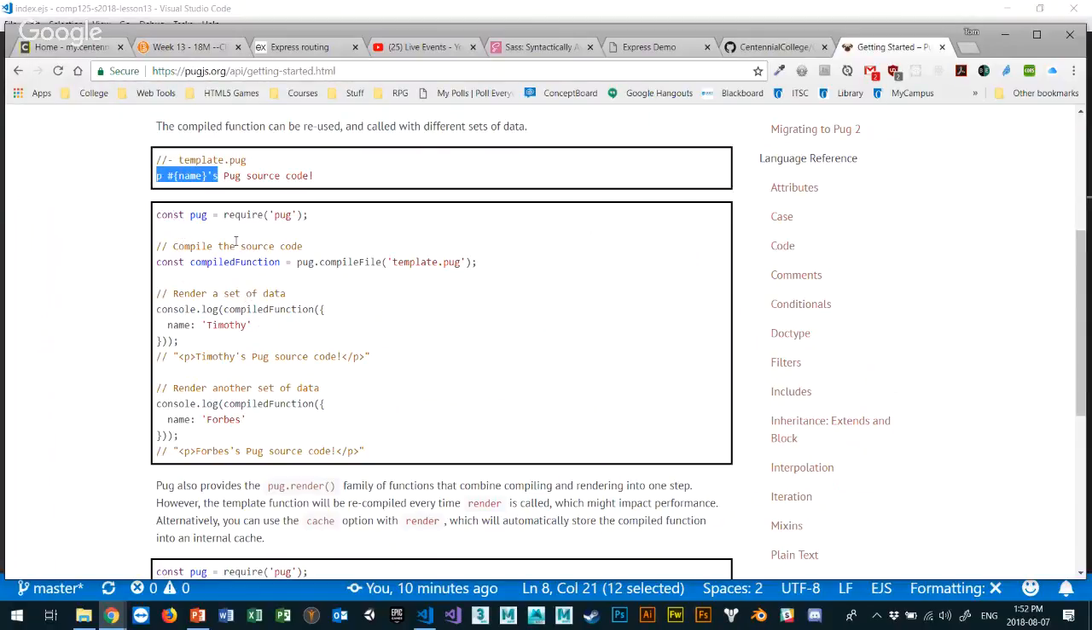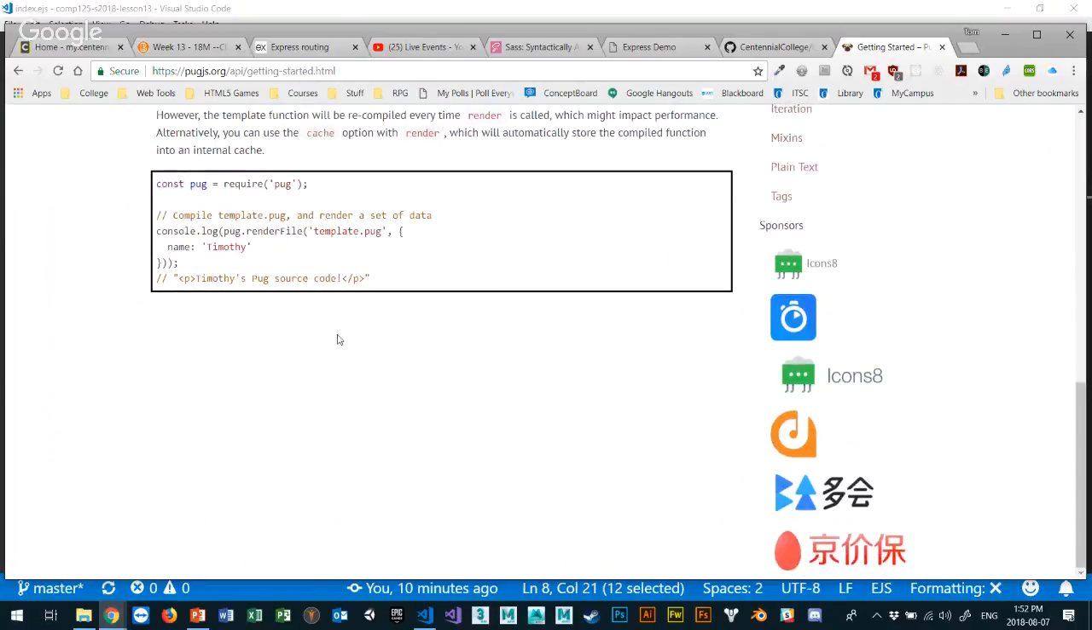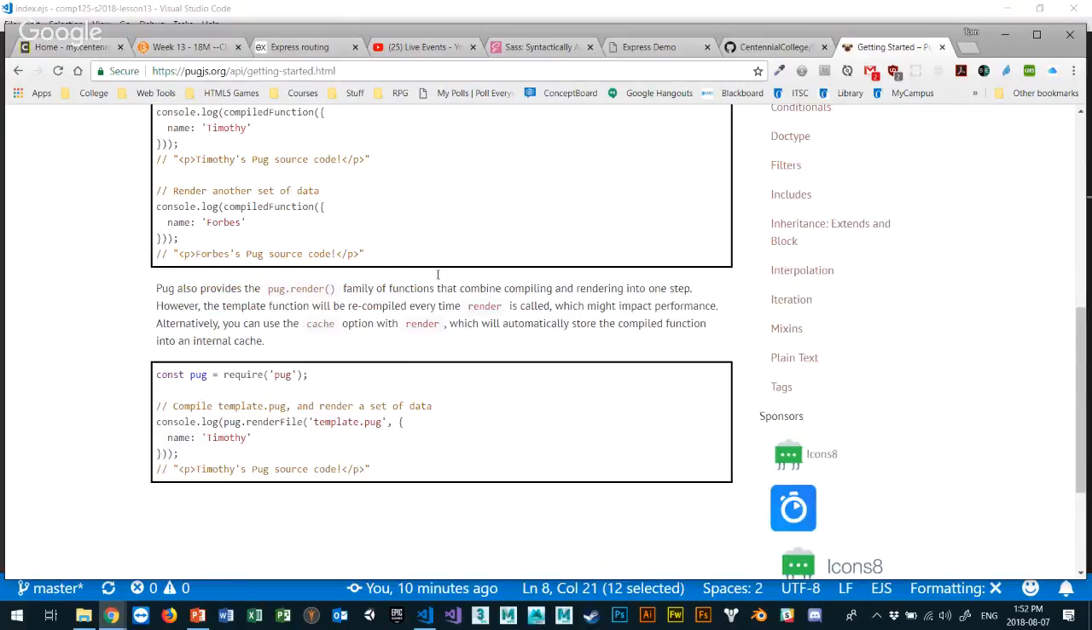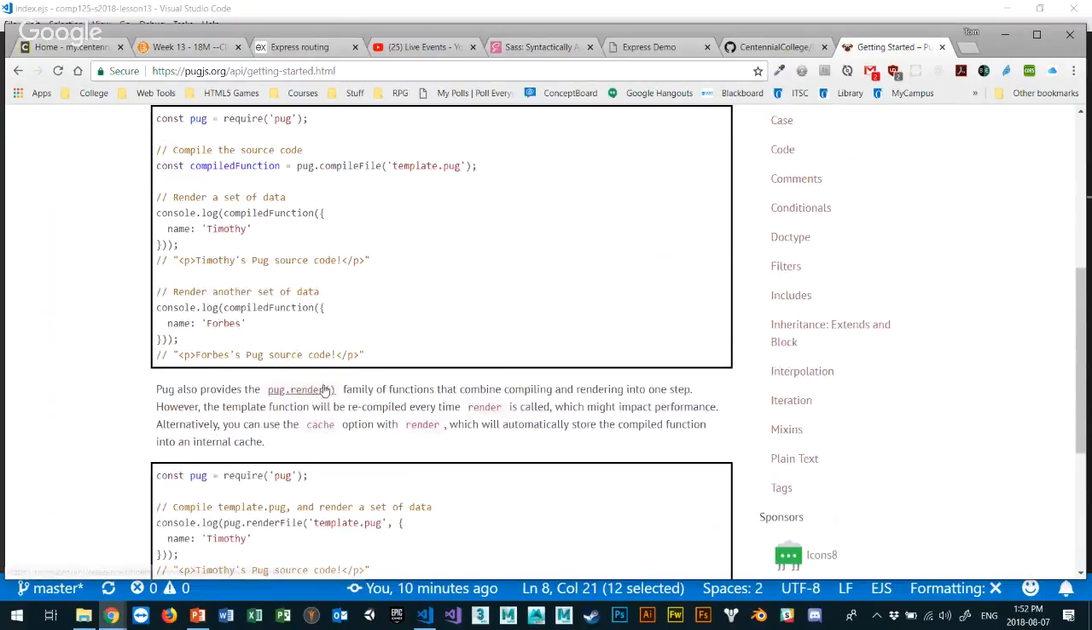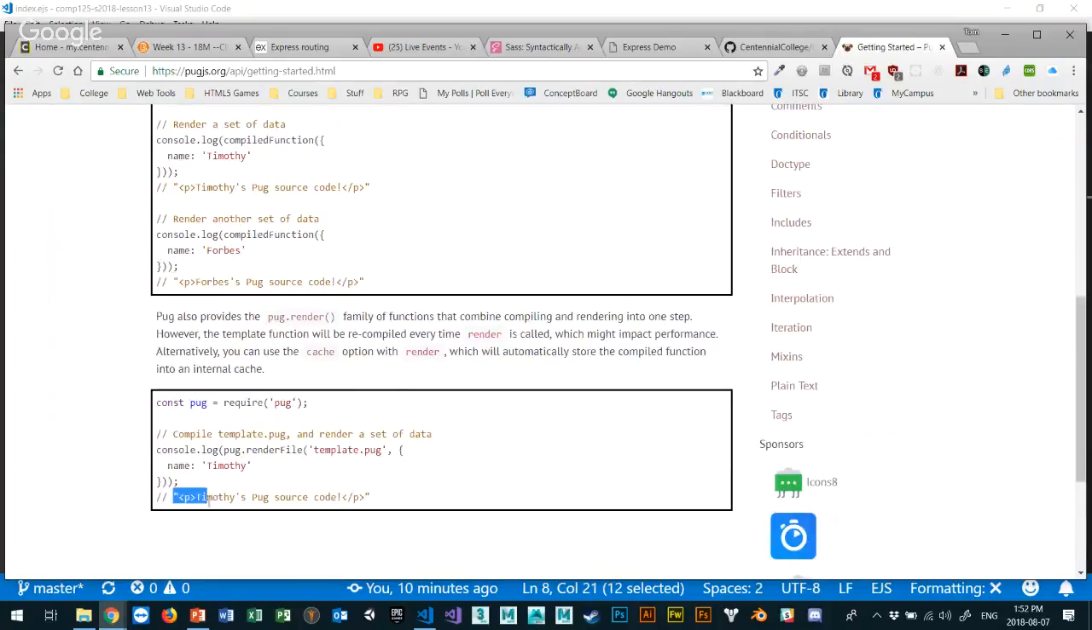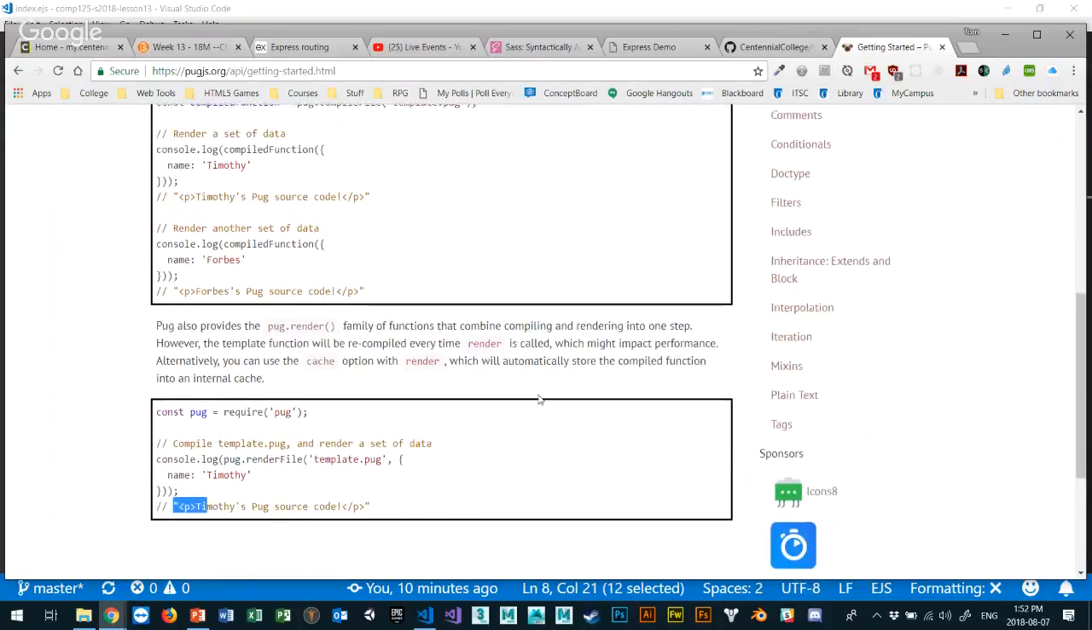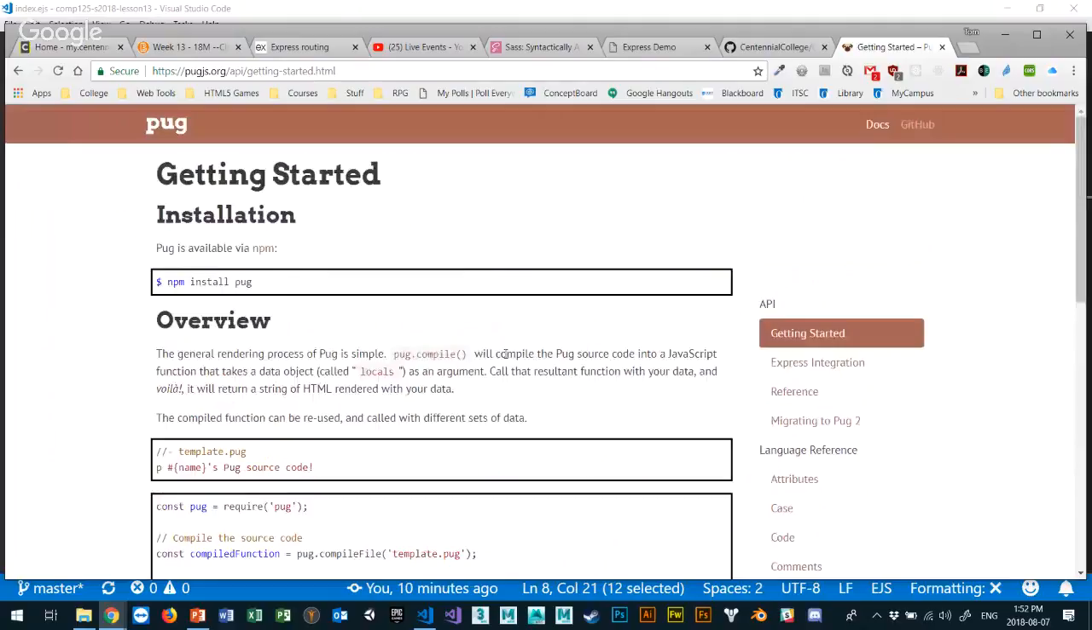So you install Pug, and then when you're actually in your view engine, all you have to type is P as an example, or name is Timothy, and here I'm going to render the file template.pug. Depending on what it has in it, it's going to actually inject the paragraph as well. It does one step further. And so I find this is less intuitive.